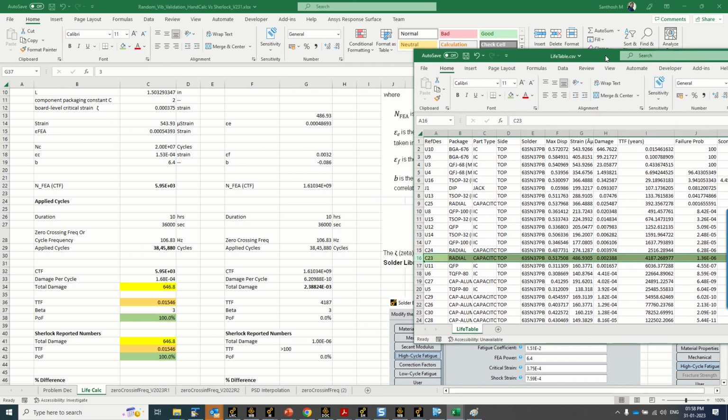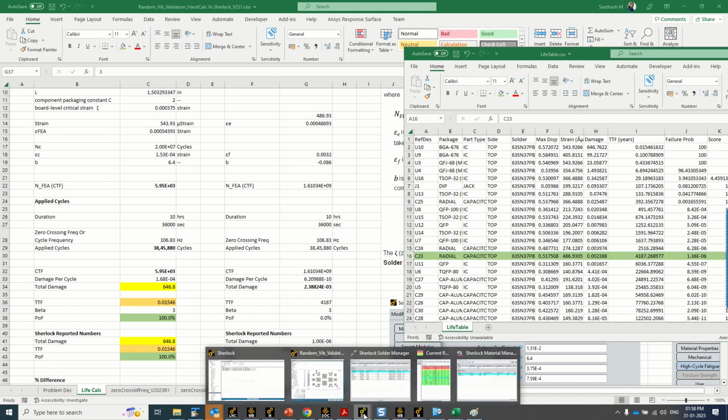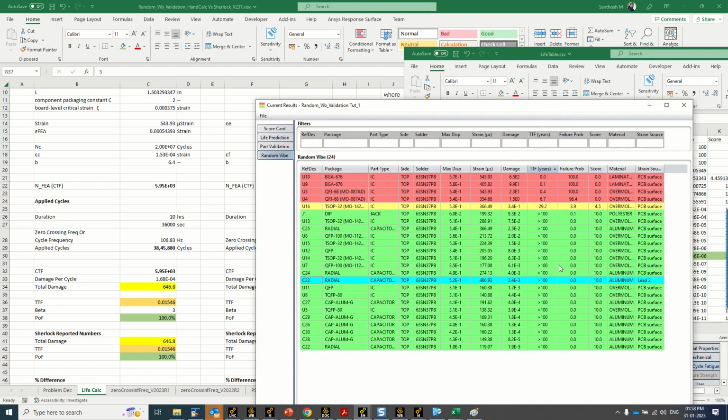TTF is 4187. You see, this is a huge number. Okay, we are not bothered about small decimals, right? TTF is 4187. But if you look at this table, it is just going to show more than 100 years. Okay, because it doesn't make sense when an electronic component survives more than 100 years.